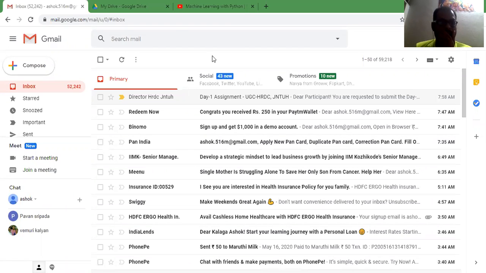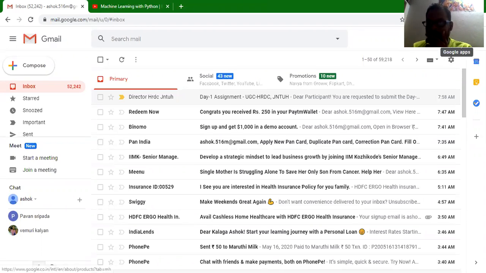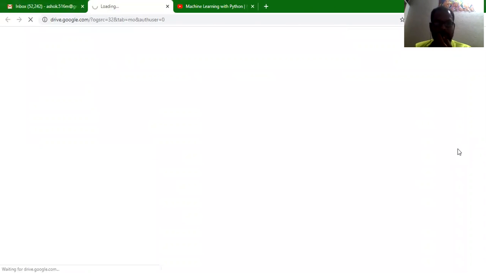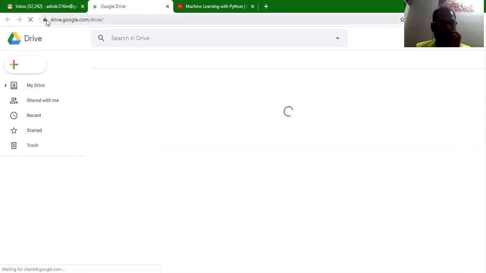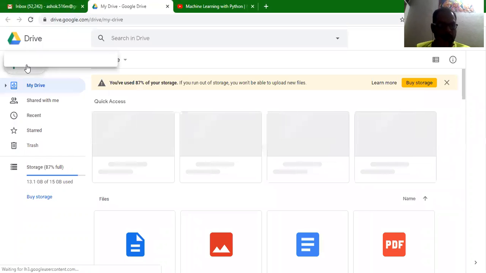So, here in this case, first you have to select the Google Apps icon. Once you select the Google Apps icon, then you select Drive. So click on the Drive. In the next tab, the Google Drive link will be opened. In that Google Drive link, first you have to select New.